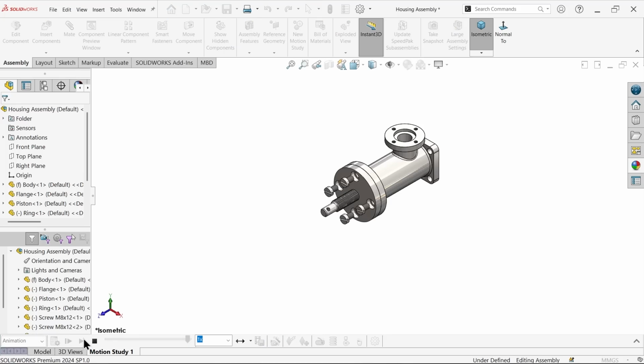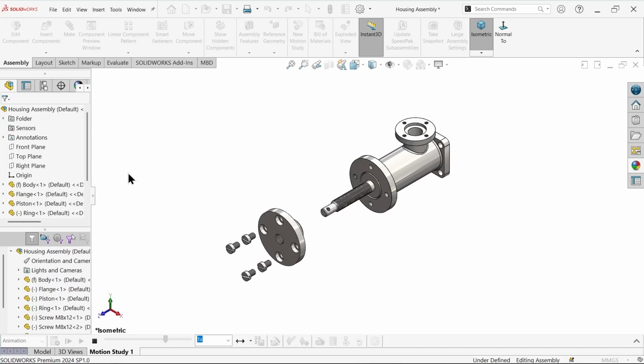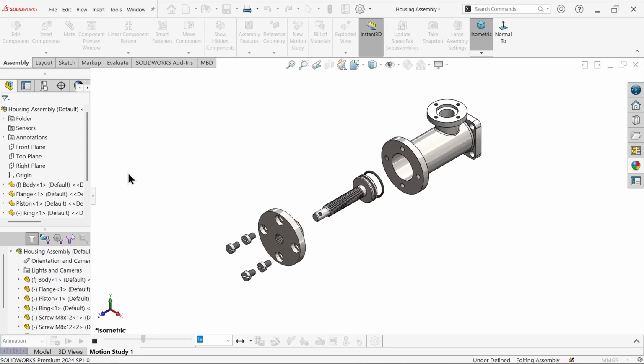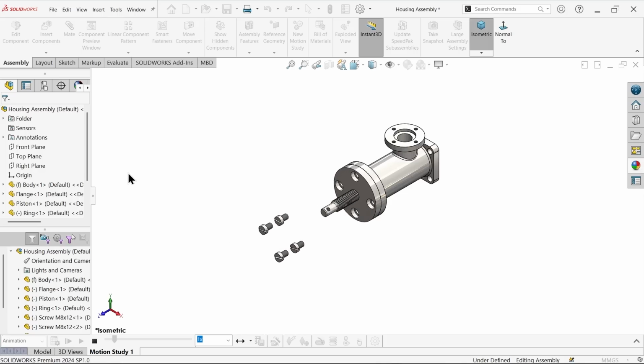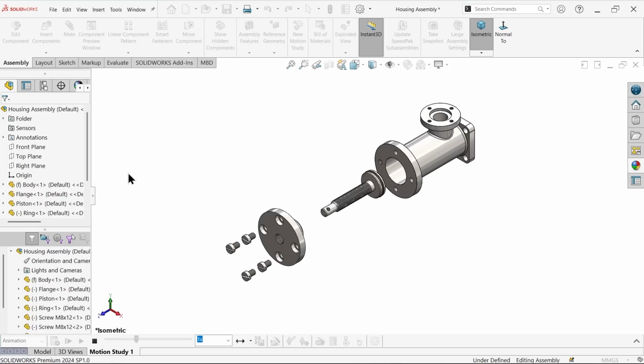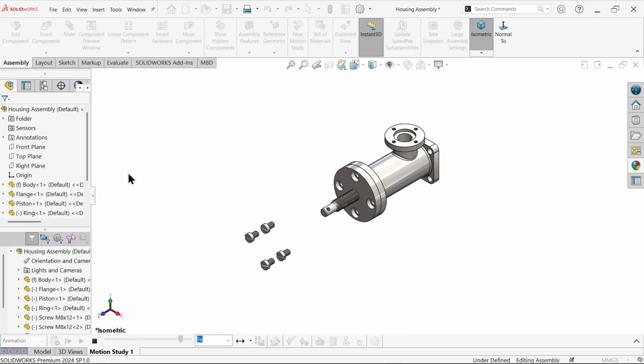Let's do a new exercise, housing assembly in SolidWorks. Here we will create each and every part of this housing assembly and assemble at the end, and we will even make this simple exploded view and animation for this simple assembly. I hope you like it. So let's start to make this assembly.